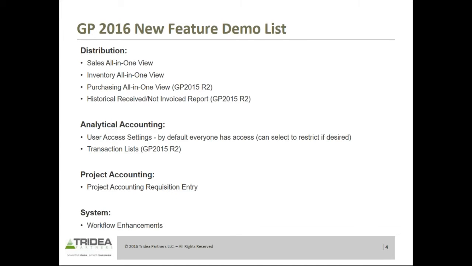Then under the distribution area, there's a nice new view called All-in-One. That's under the sales, inventory, and purchasing area, where you can now see all related records under a given vendor, for instance. We'll dive into a couple minor changes in Analytical Accounting.